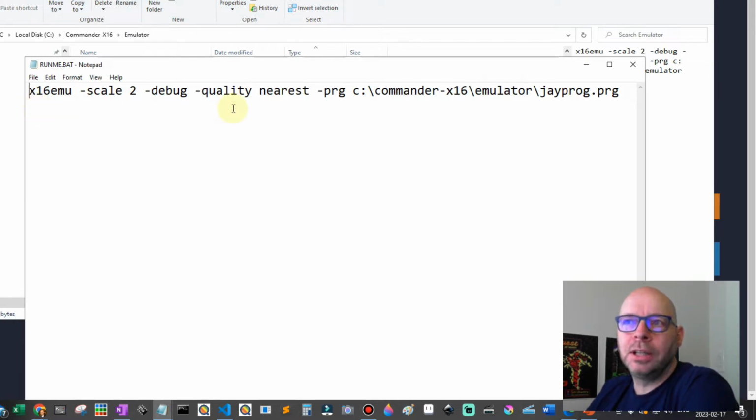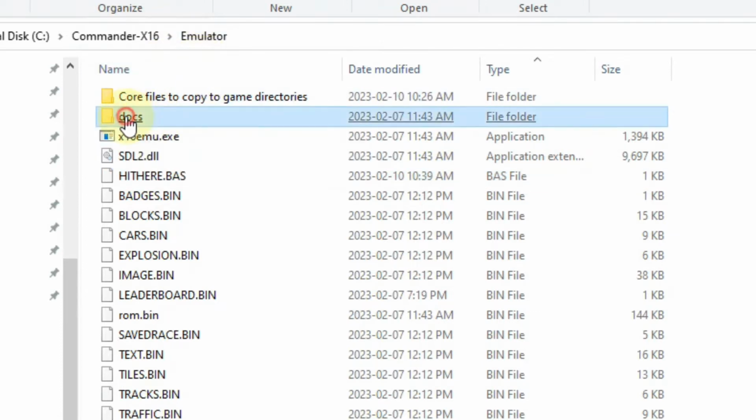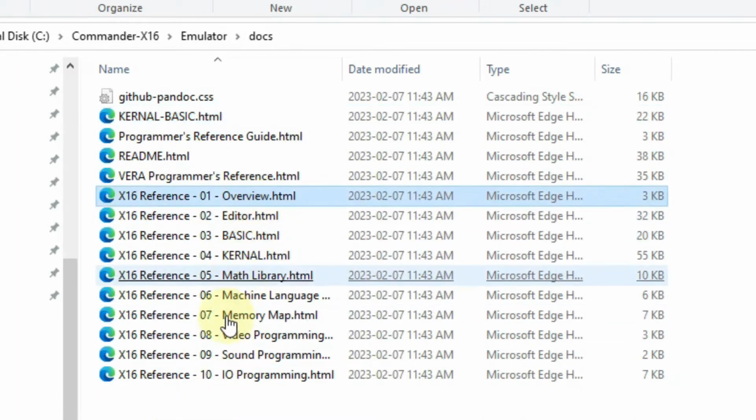But before we do that, let's take a look at the documentation that comes along with the emulator when you install it. So I'll go back to my emulator folder now, right here. So I'm in the emulator folder, and here you can see there's a docs folder. And if I open that up, there are several documents that are included in this folder. So you can see by the titles what they're about. There's documents covering different topics.